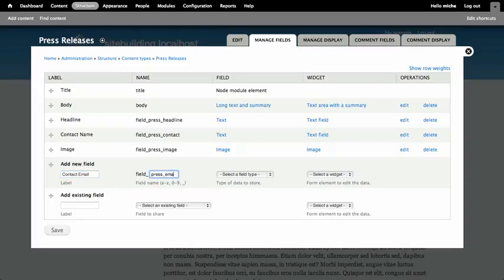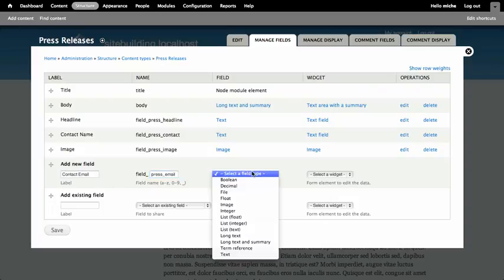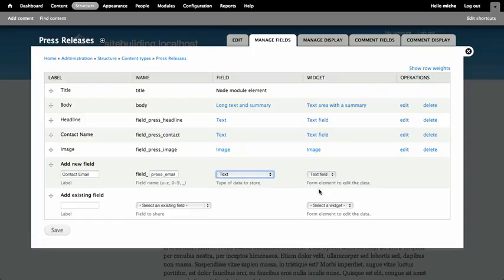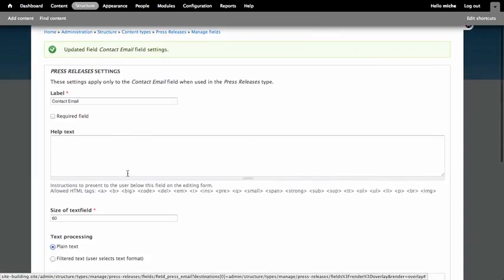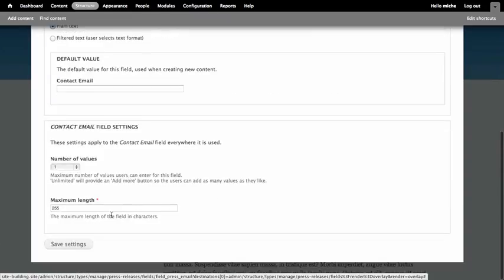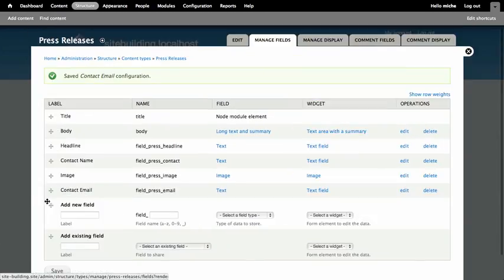Press email. Select type. We're going to do text, just because we're just going to have someone put in their email address in plain text. Let's go ahead and save. All right, all the stuff that we're used to seeing. Save. All right, there it is.